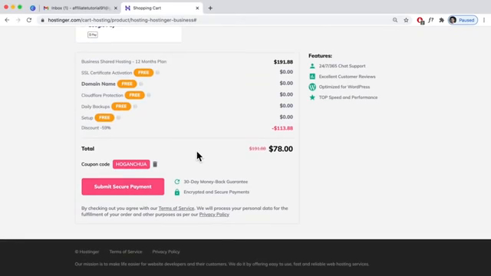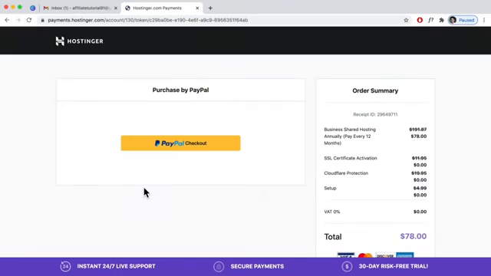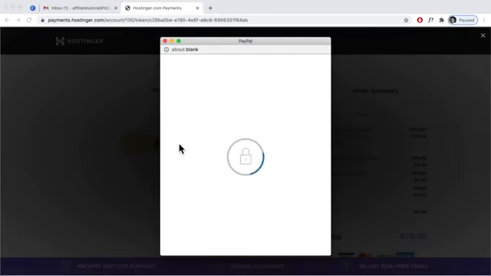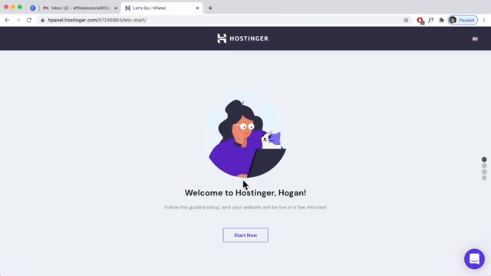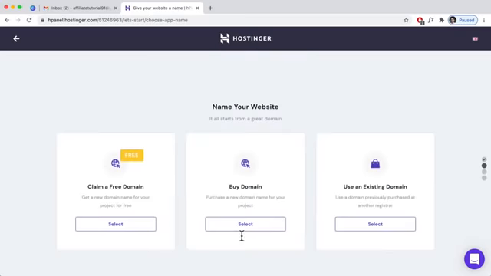So once you've actually checked everything, then we can click on submit secure payment and then click on PayPal checkout. We're going to log in and just pay that. Okay, so once the payment has gone through, then you should reach this page over here. So we can just click on start now.